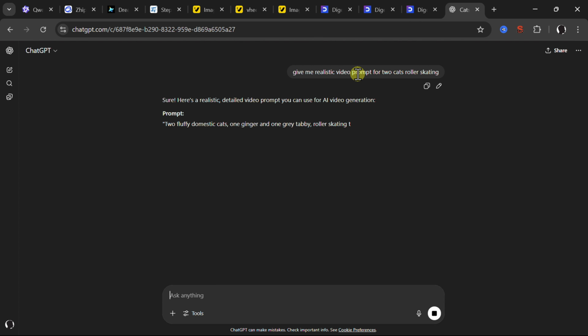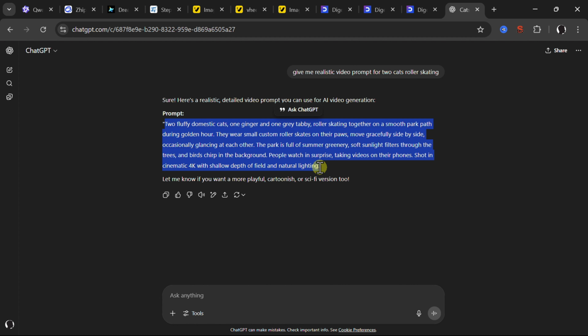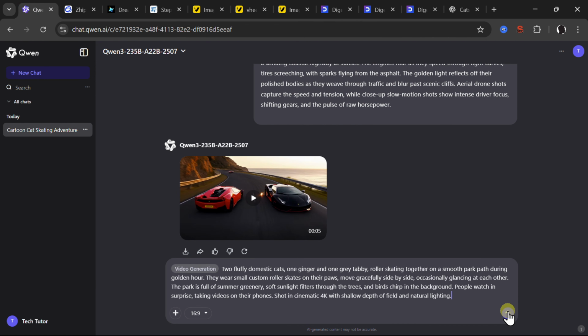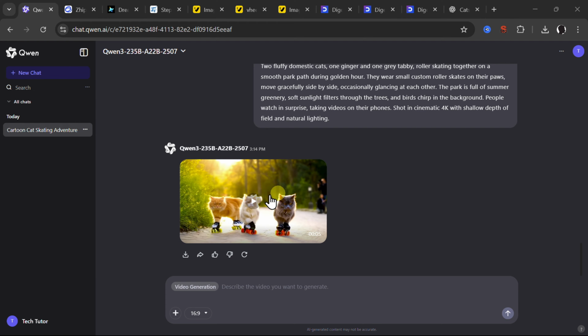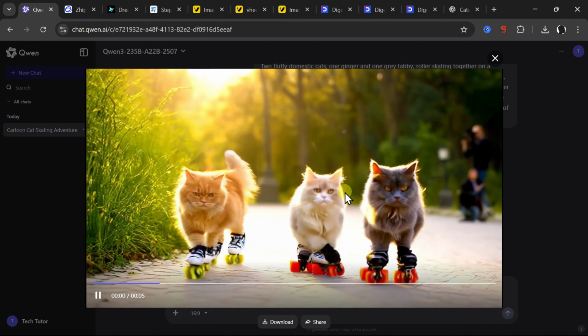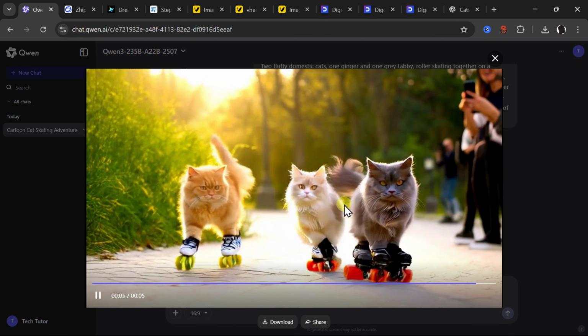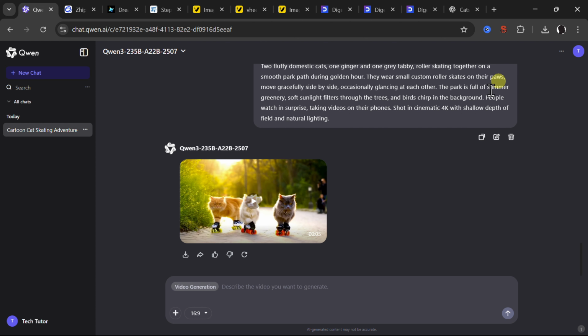Okay, give me a realistic video prompt for 2 cats roller skating. And here we have it, so let's just paste it there. Let's see how long it will take. Nice. Generating. And here are the cats, so let's see. They're roller skating. It looks nice, not like Google VO3, but it's free, so yeah, nice. Then you can just download and that's it.